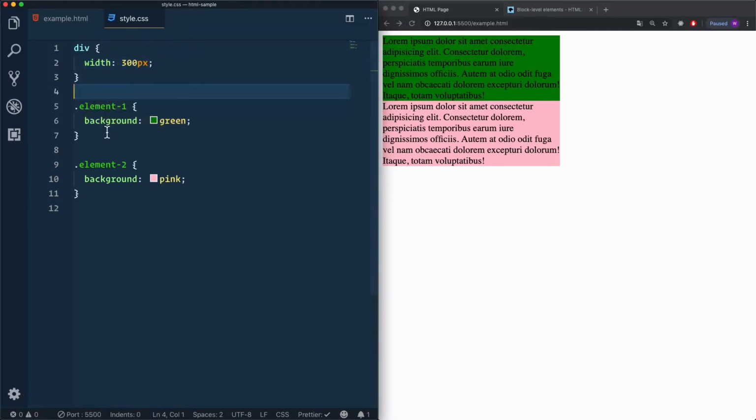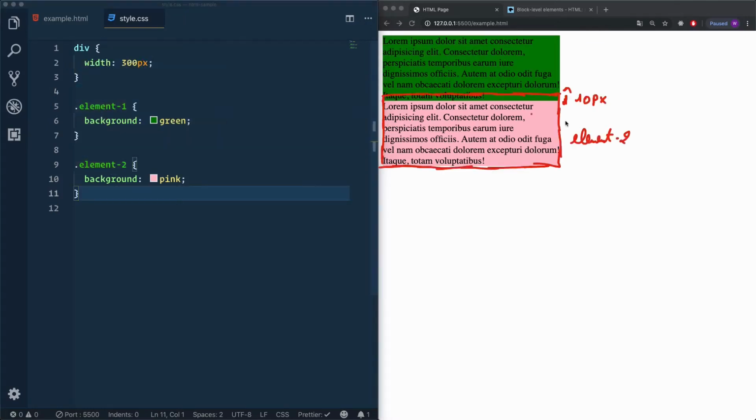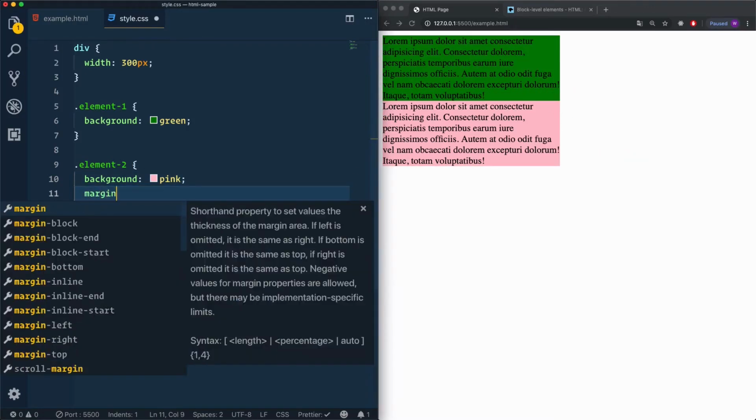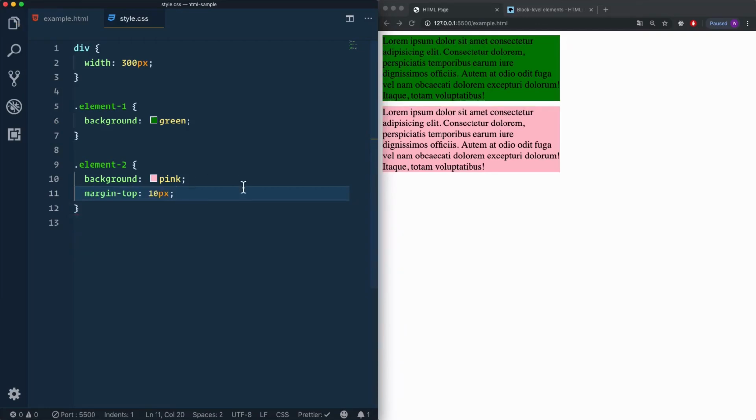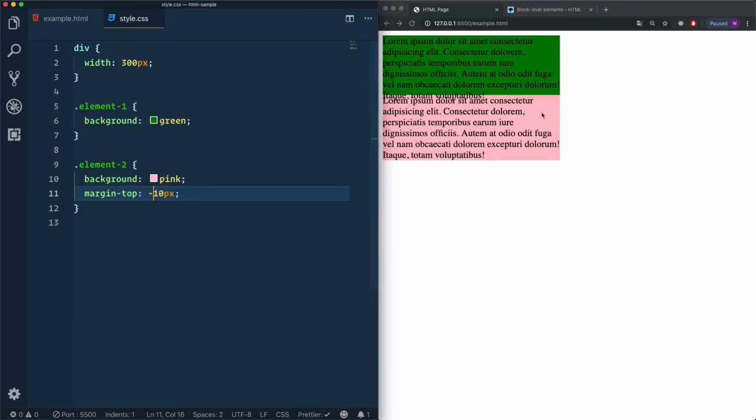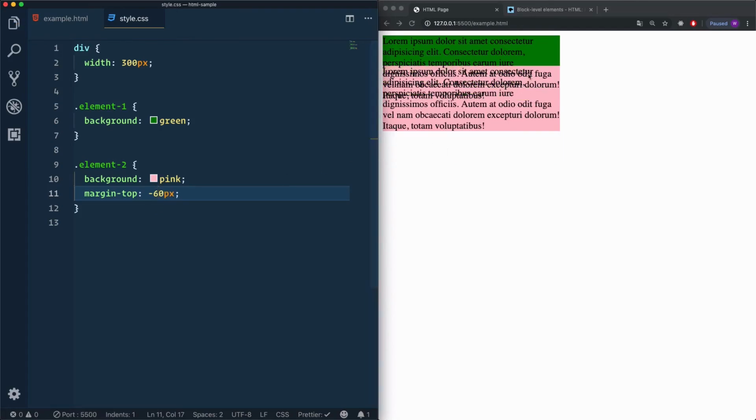Then I just changed the background for element 1 and element 2 to be different. What I want to achieve is to move element 2 to the top of element 1 by 10 pixels. If I use margin-top 10 pixels, it will just go to the bottom, which means that instead of using a positive value, I need to use a negative value. Now element 2 is at the top of element 1. We moved by 10 pixels. If you want to go by 60 pixels, now the element will move to the top of the other element.